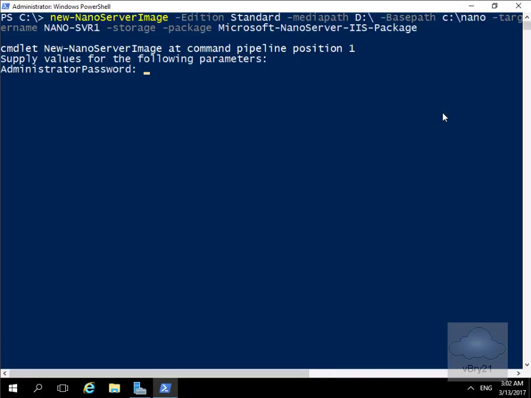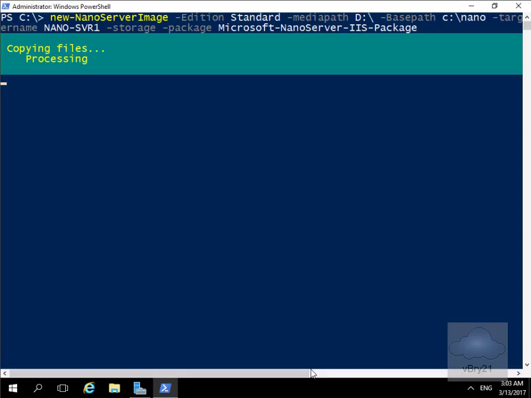Next, it prompts me for an administrator password, and we'll just hit the Enter key. As we can see, it's going to copy some files, process some files, and create my main Nano Server virtual hard disk. This is going to take just a couple of minutes to process and create that VHDX file, so we'll pause the presentation and return once the creation of the VHDX file is complete.